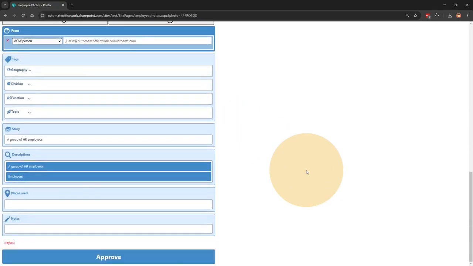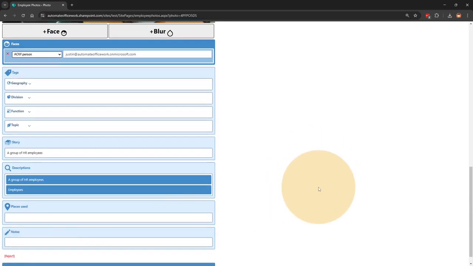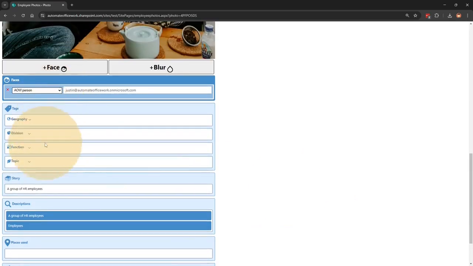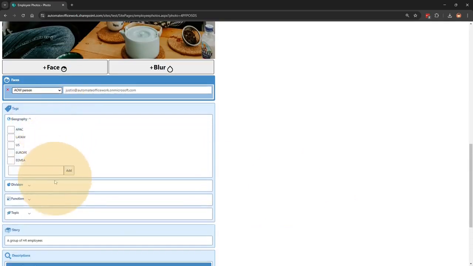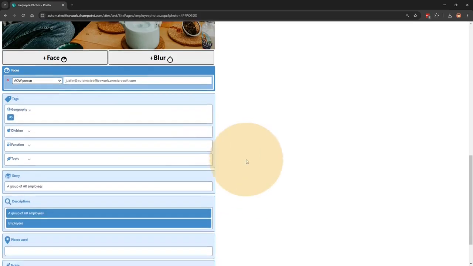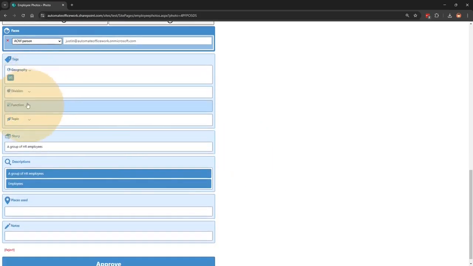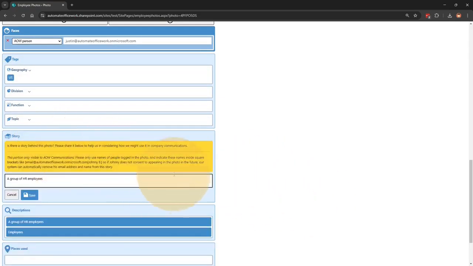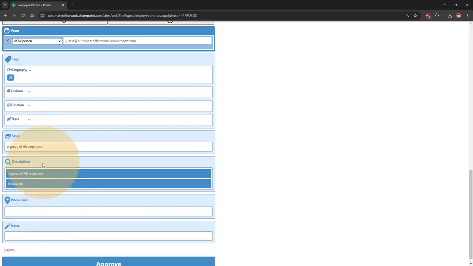I think I can also reject this, and I tell the person why I'm rejecting it. They can always submit it again with better data. And all of these different tags, geography, maybe I know that, aha, this is in the US, so I'm going to tag that. Maybe I know the different divisions, functions, these different topics. I can edit this story if I want to. I can add more descriptions.